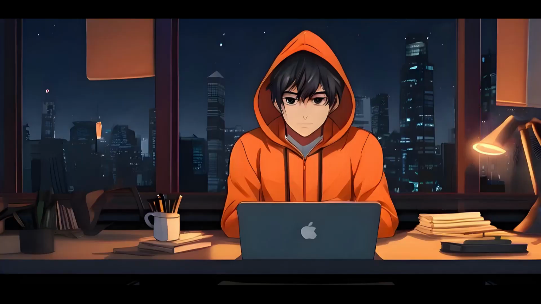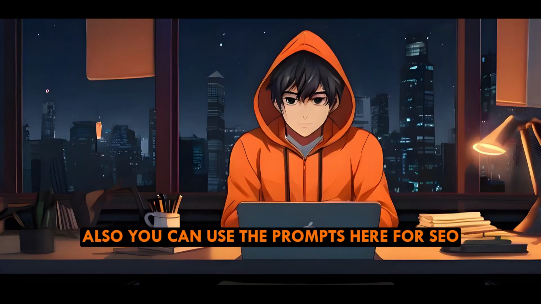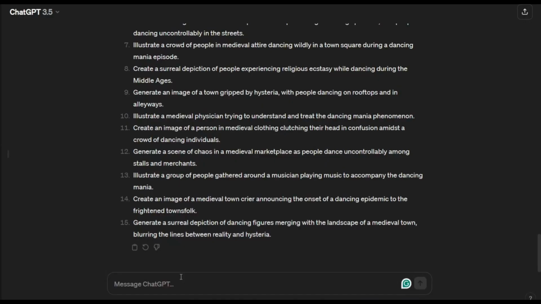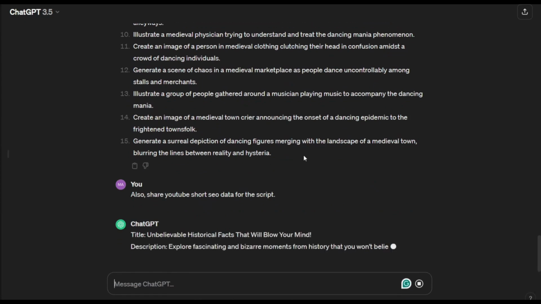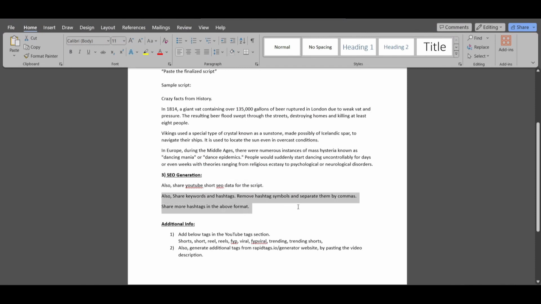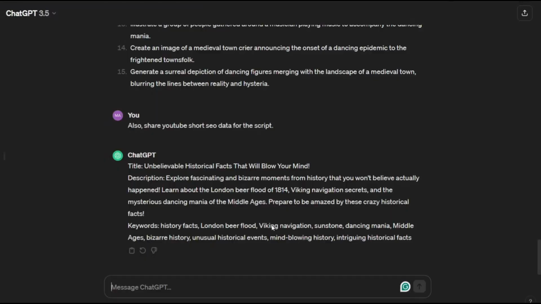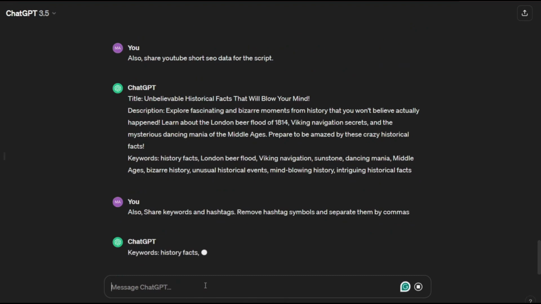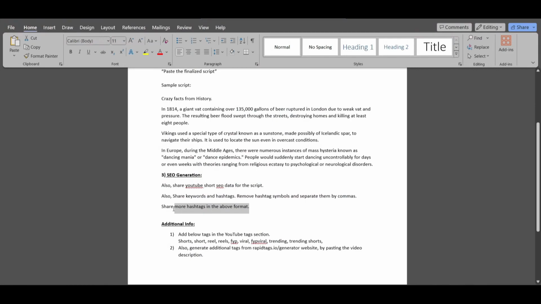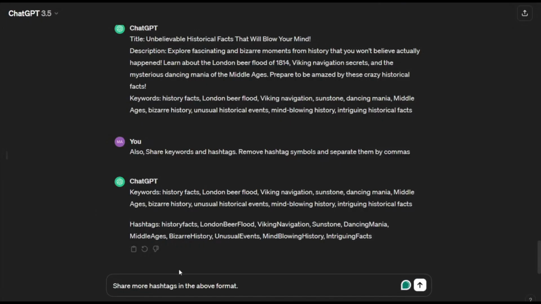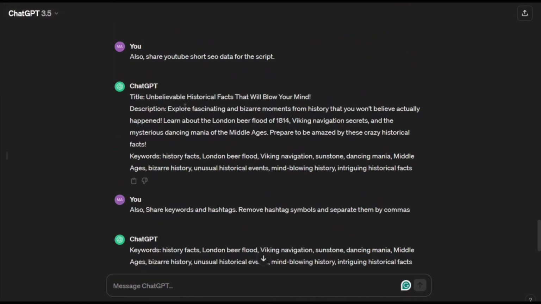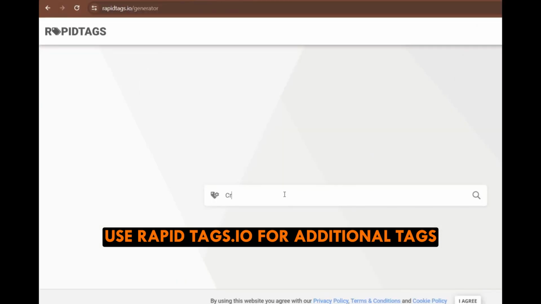neurological disorders. Also, you can use the prompts here for SEO. Use rapidtags.io for additional tags.